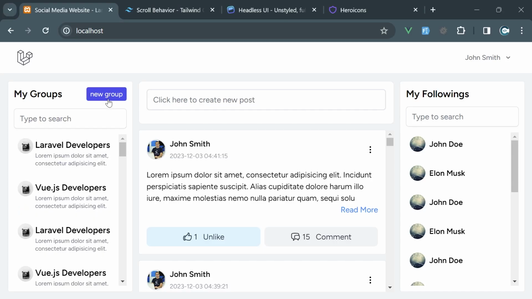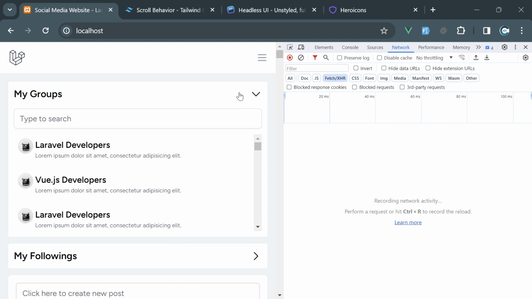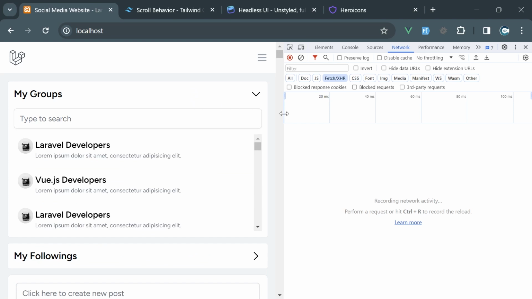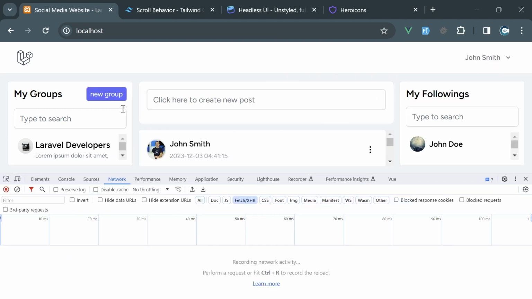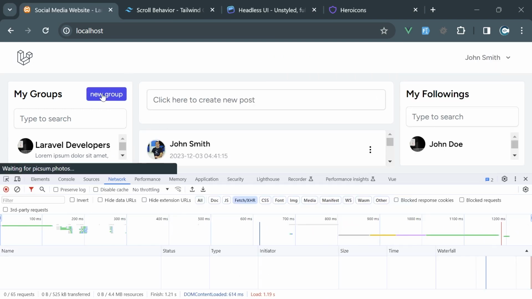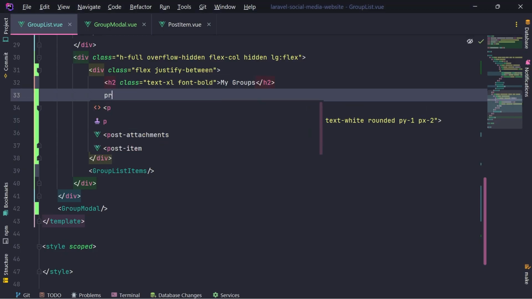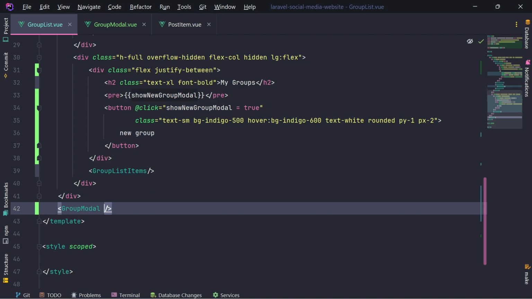Now let's click on this new group. Let's open developer tools. Okay, when it is collapsed, we need to do it differently. Let me put this below. Show new group modal. This is true, but we don't pass this new group modal.